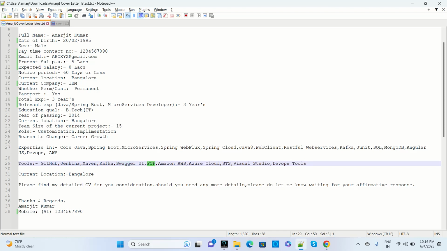PCF is also a cloud, Pivotal Cloud Foundry, where we can deploy our microservices application. Azure Cloud and AWS Cloud are clouds where we can use multiple services. With their help we can run or deploy or install the application services and all. STS is a tool. Visual Studio is also a tool, an IDE tool, where we can develop applications, either Java, Angular and others. DevOps tools, these all are.